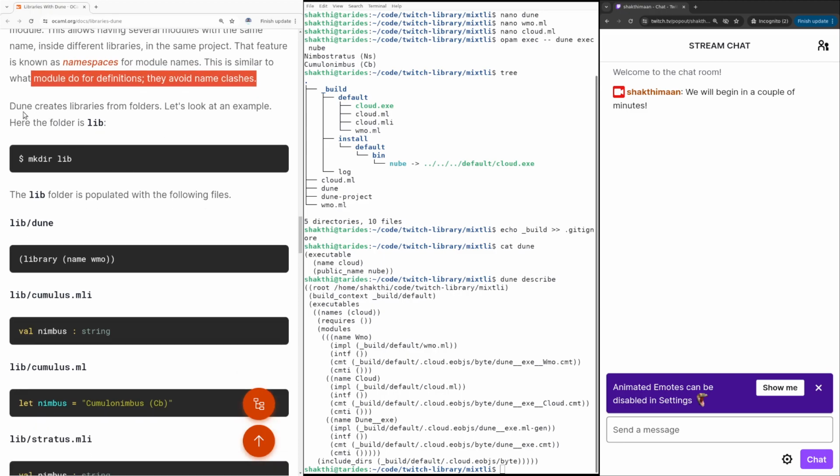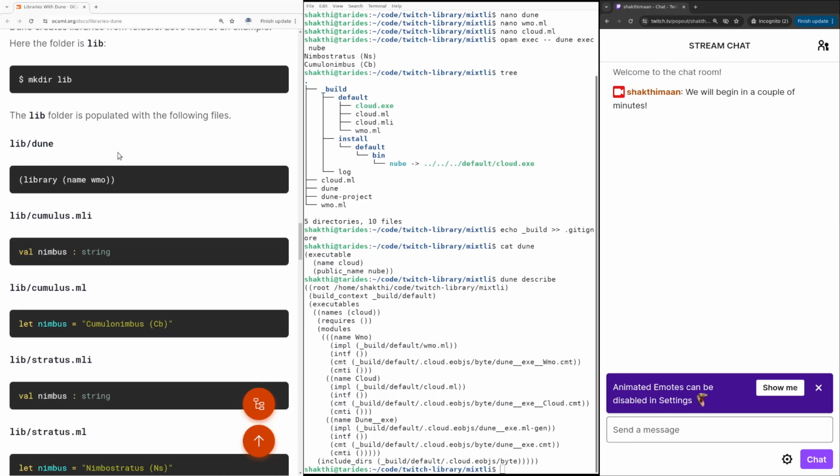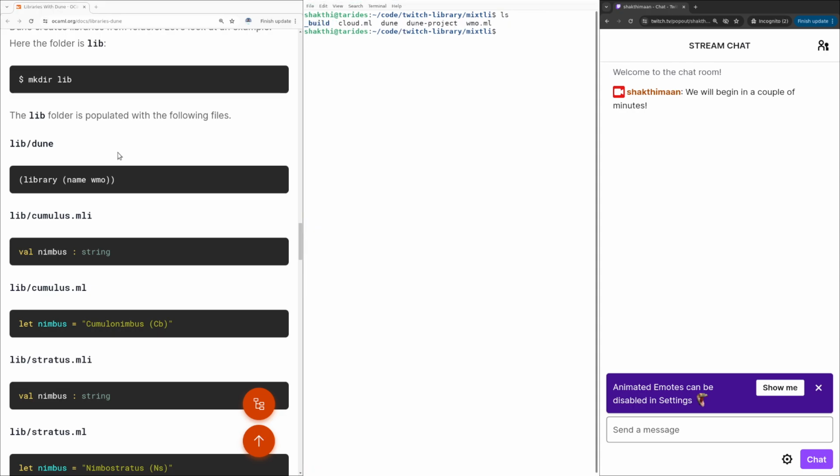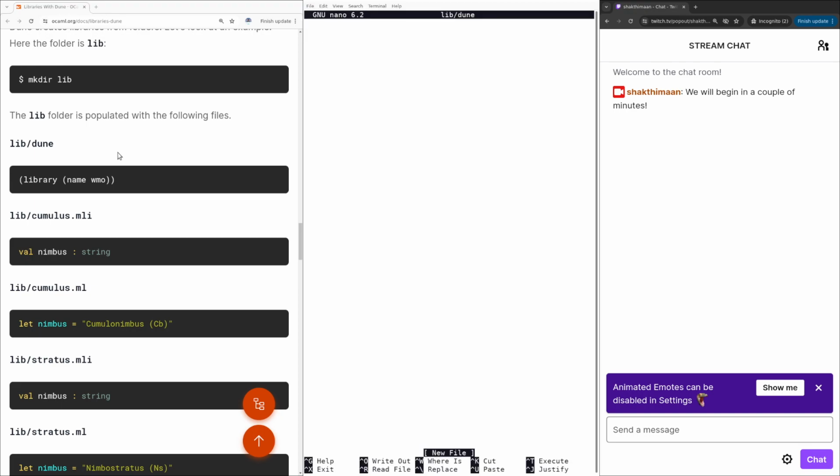So Dune creates libraries from folders. So let's do an example. In this project, let's create a lib folder. Right? We'll create a lib dune file which has library name wmo.